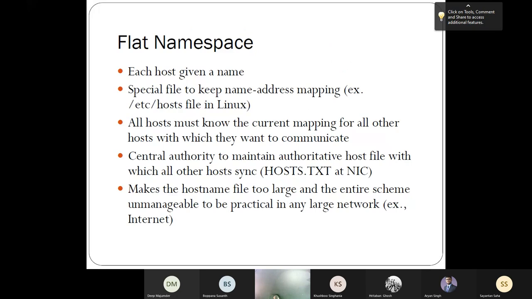So this was what is called a flat namespace. You can name your machine anything. If you go to a single entity, the single entity will find out if there is a conflict, if somebody has already used the name. Then it will say, no, use some other name, and then you send the request again, and so on. So there is no conflict. But it makes the host name file too large as the internet grows, and the entire thing is completely unmanageable.